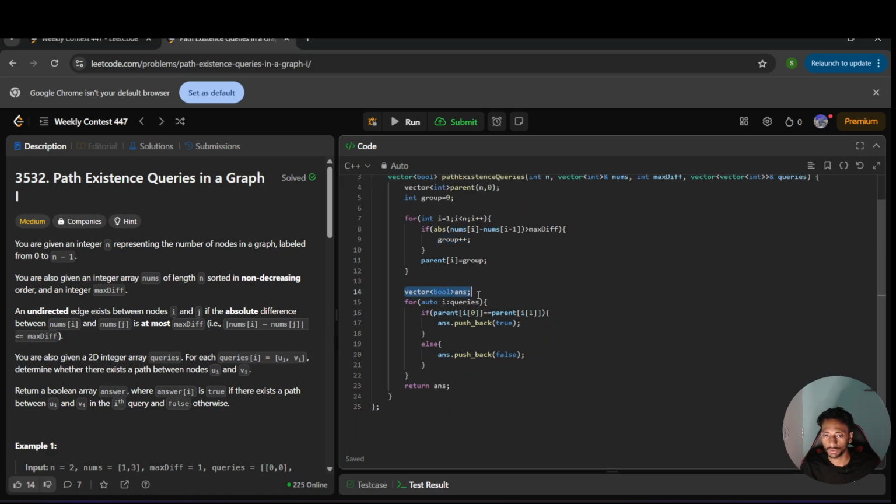Now we have to return a vector of boolean, so true or false for each query. For each query I will check whether u and v are in the same group or not. If it is the same group, that means at least one path should be present because it is undirected. So I will check if the parent of u equals the parent of v, meaning they are part of the same group, then I'll store true, else I'll store false. Ultimately after completing each query, I will return the answer vector.